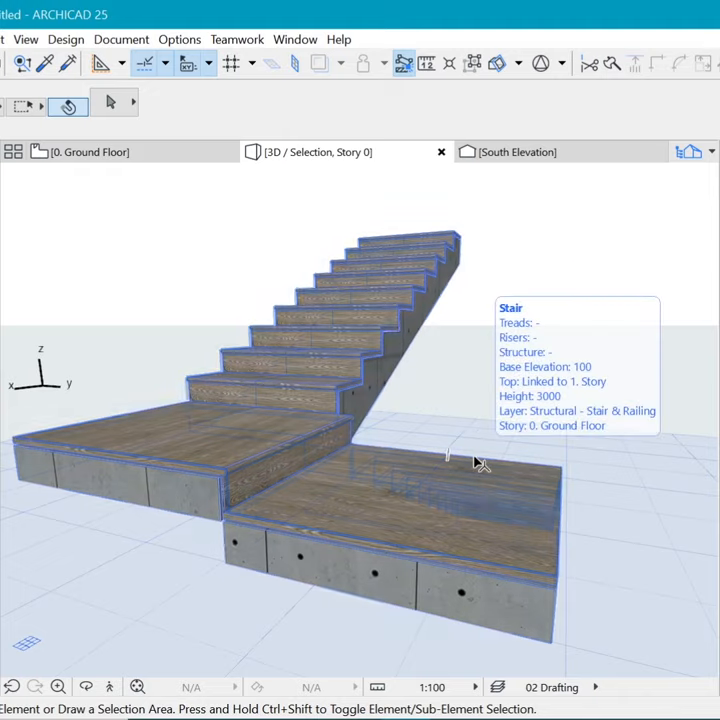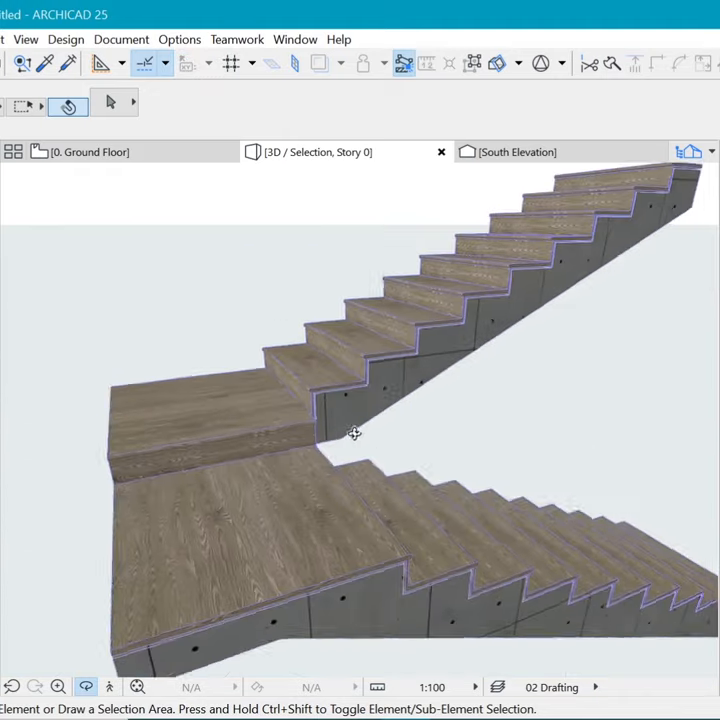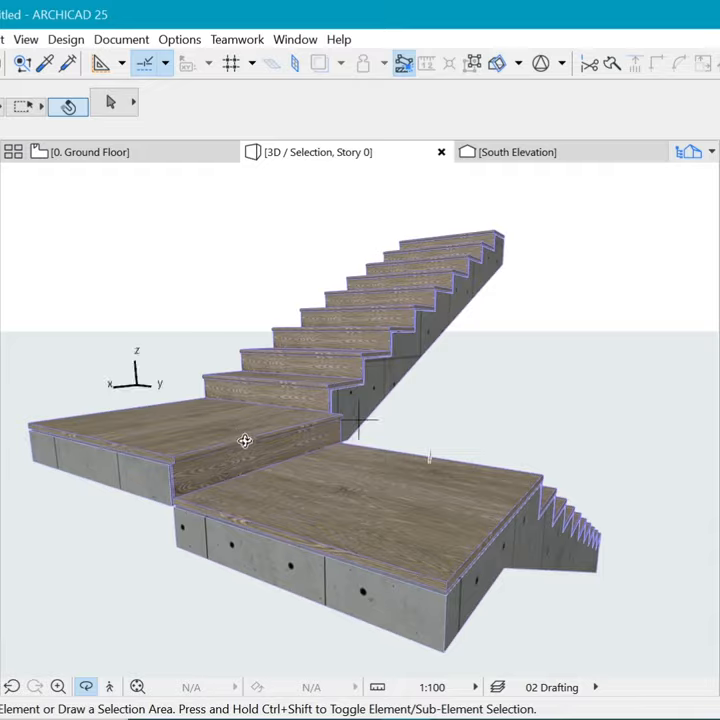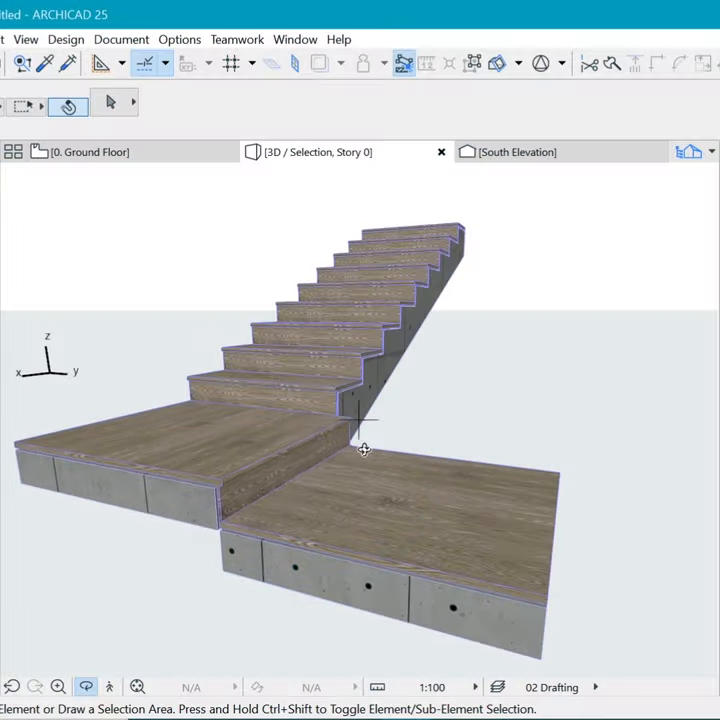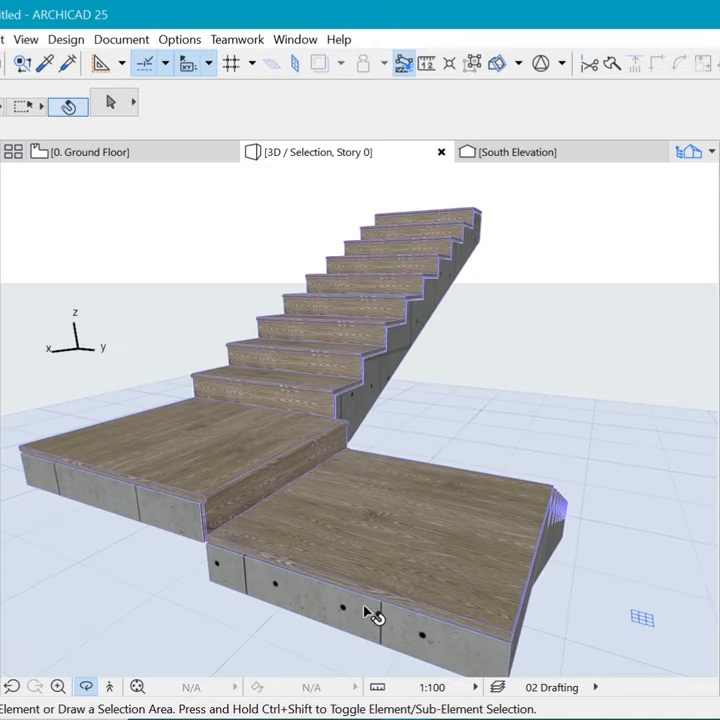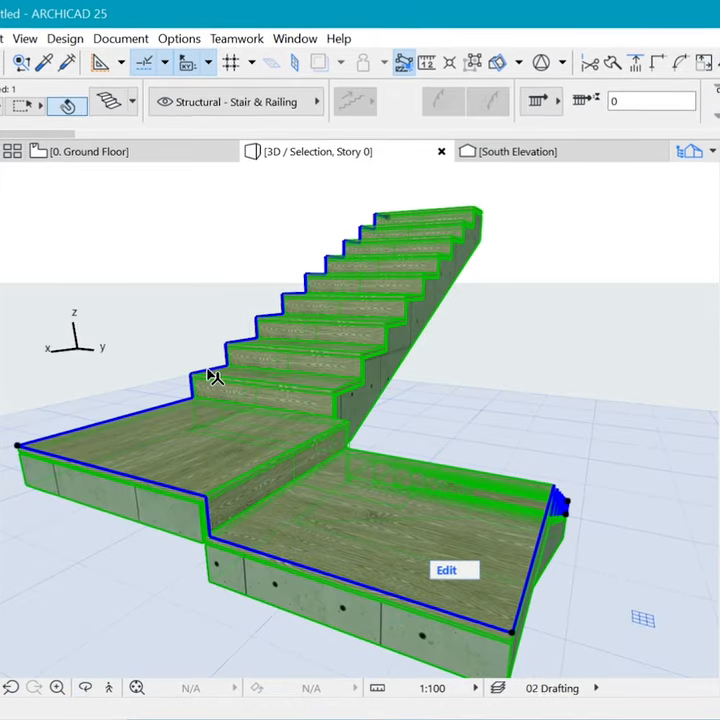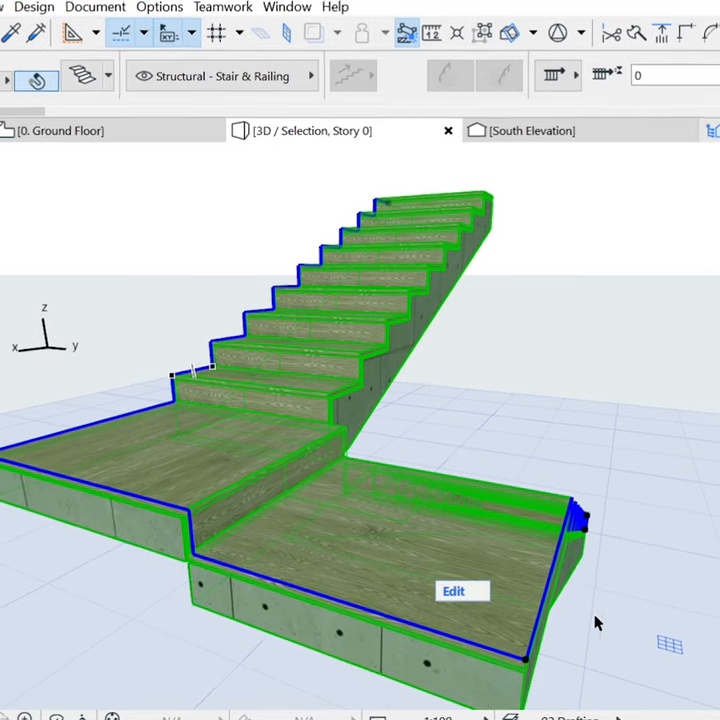When using ArchiCAD stair tool, it's pretty easy to find yourself with a step in the middle of the landing. And sometimes you need it, sometimes it's just annoying. So to get rid of it, you need to select the stair. Make sure that your construction line is on the outside.